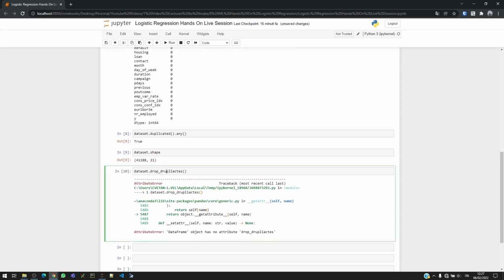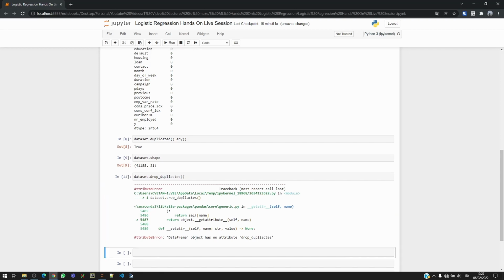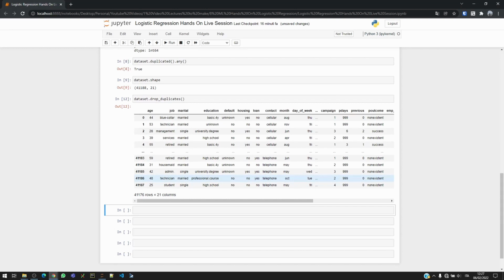Okay, I added an R by mistake, it was a typo. Okay, so we can see that after dropping the duplicates, we have 41,176 rows, and before we had 41,188. So we lost 12 rows, which were duplicates.